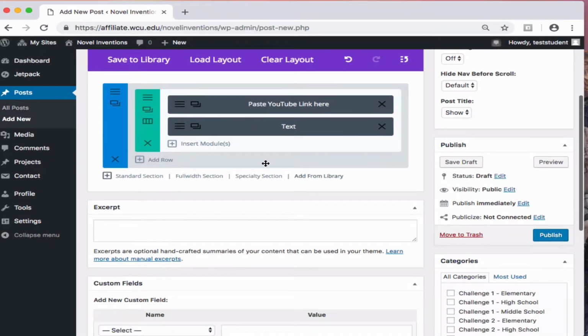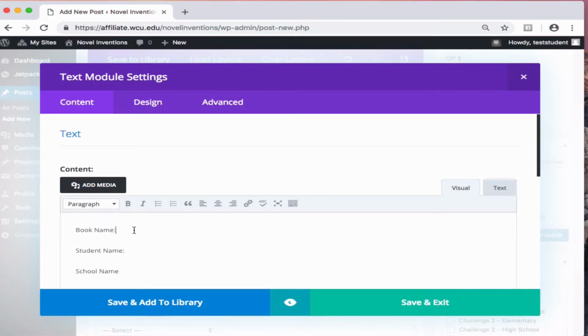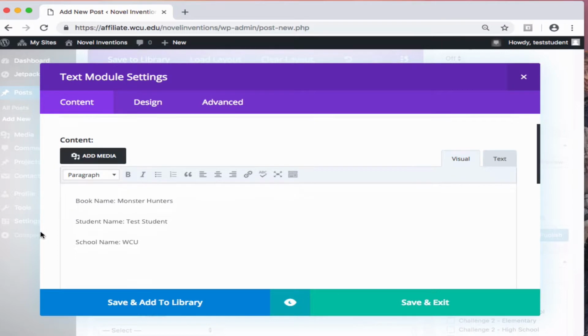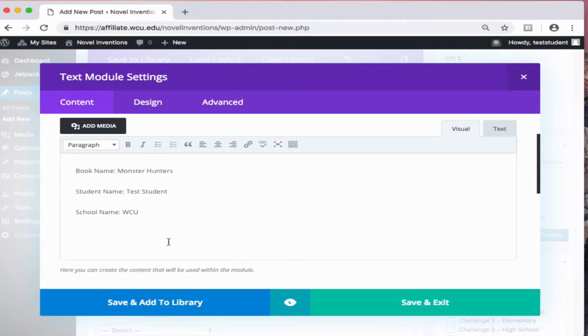The next thing you need to do is set the text for your page. So again, click the 3 lines next to where it says text in the gray bar. This is where you'll put your book name. Again, our example, it's Monster Hunters. Your student name, and your school name. You may also want to include a short description of why you're recommending this book. I enjoyed reading this book. Watch my video to find out why. Once you've entered that information in, go ahead and click Save and Exit.